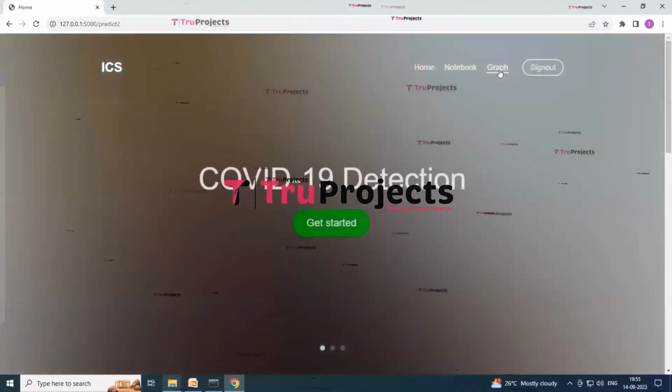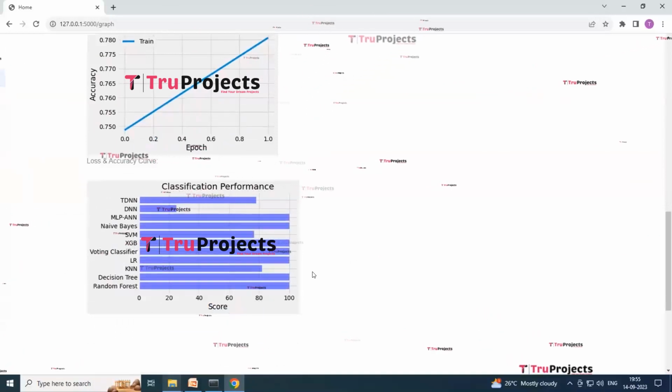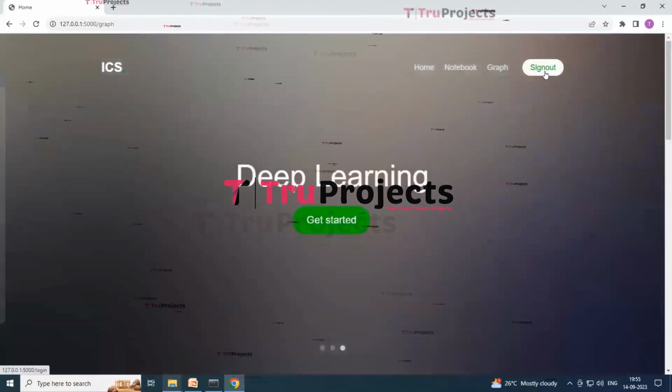So now just click on graph button. Here you can see that there are many different graphs over here, which is representing different accuracy by using the different models. And now by clicking on the sign out button, you can simply log out with this.